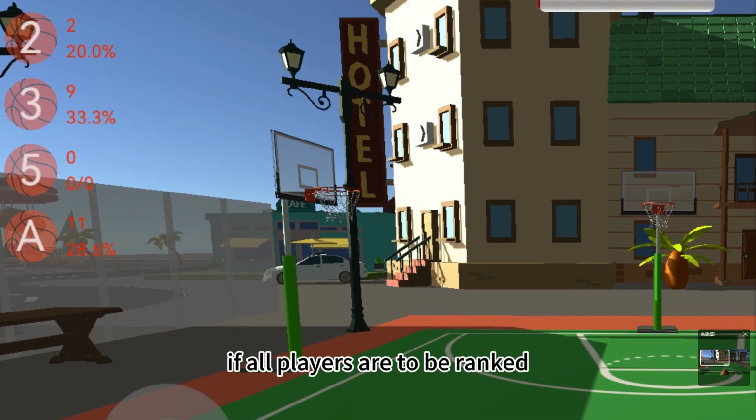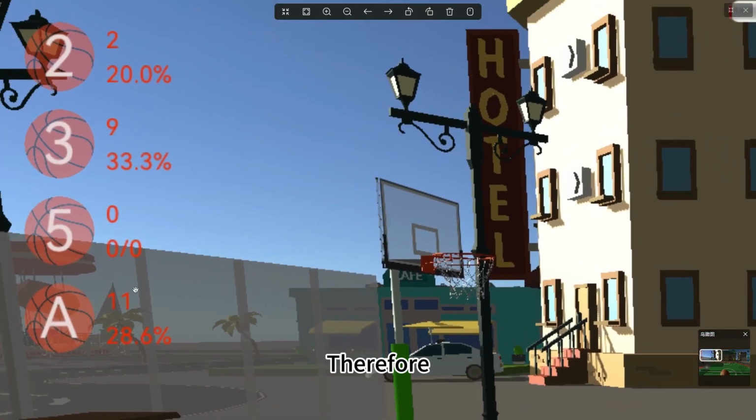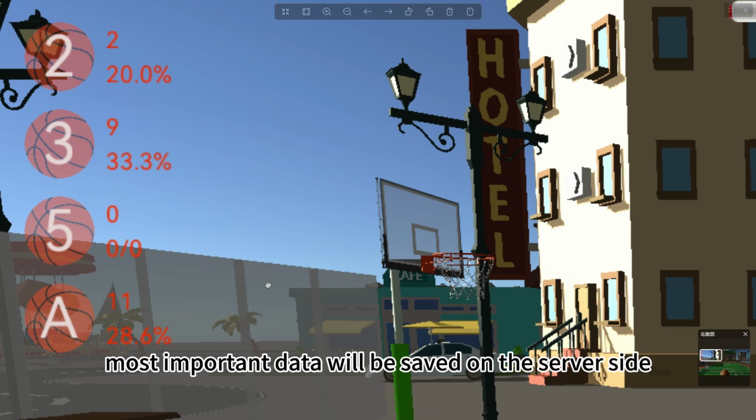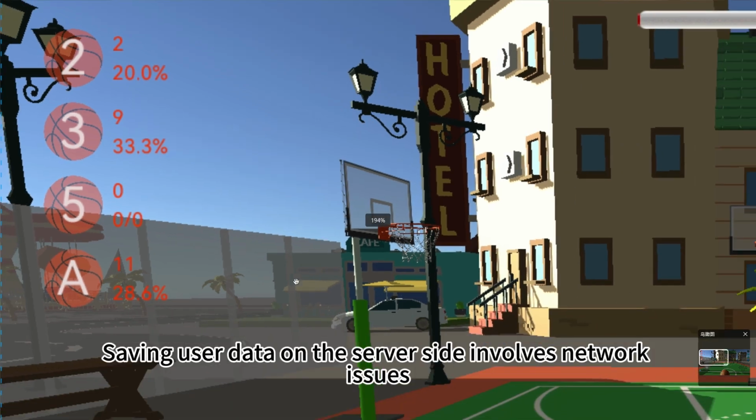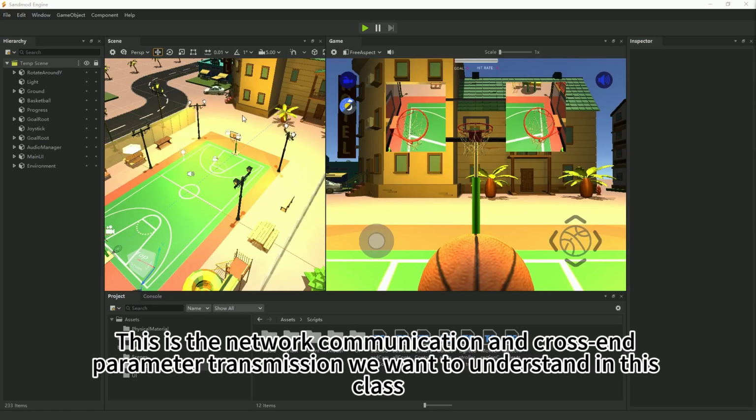In addition, if all players are to be ranked, it will be quite troublesome. Therefore, most important data will be saved on the server side. Saving user data on the server side involves network issues. This is the network communication and cross-end parameter transmission we want to understand in this class.